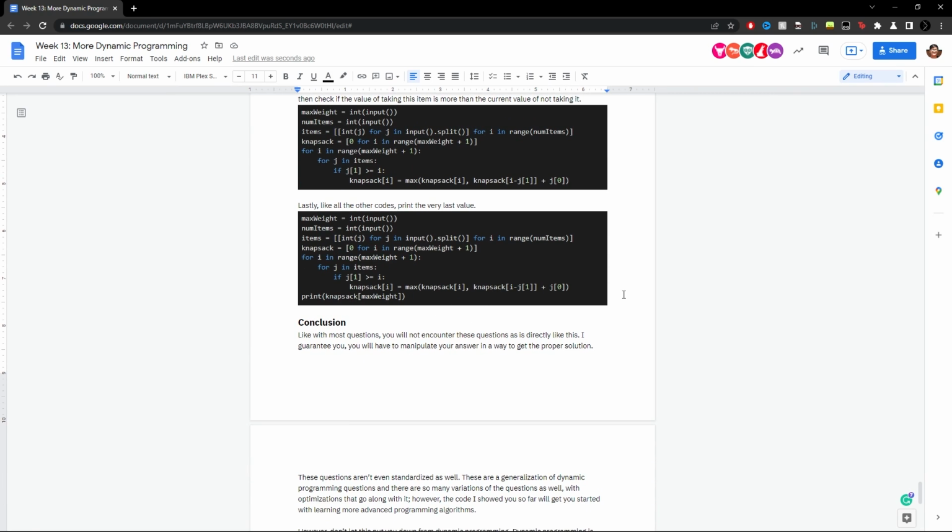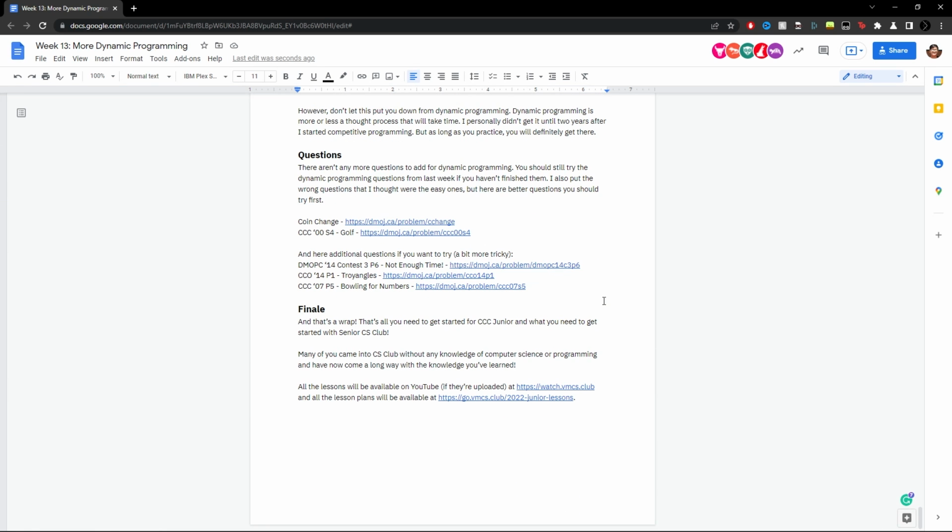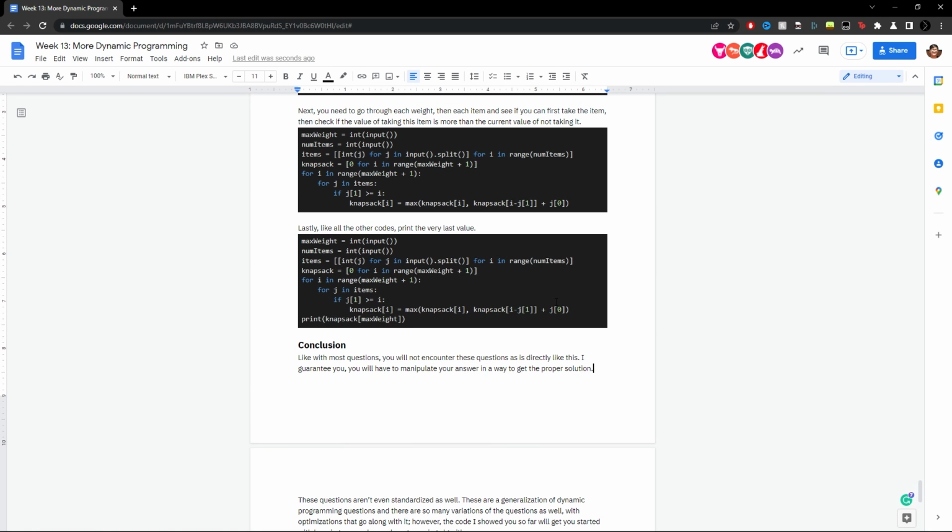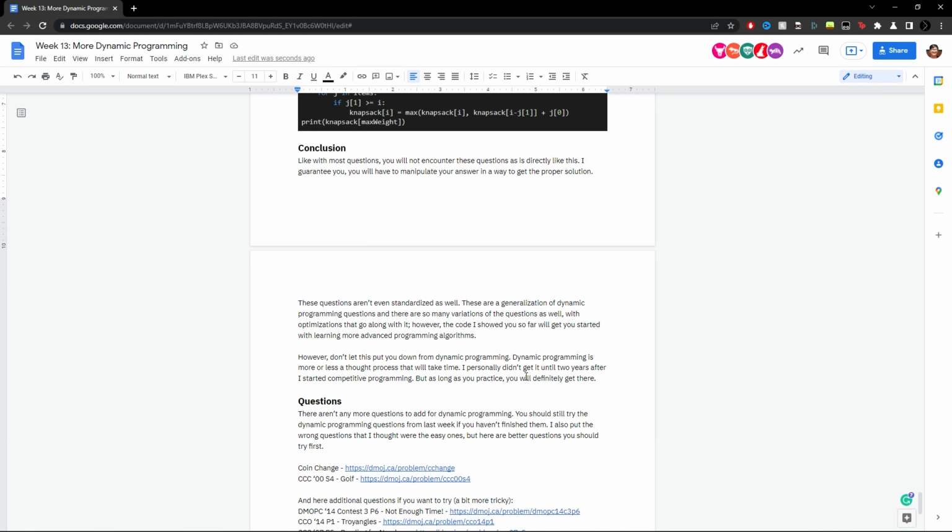All right. Does anyone have questions about that? If not, then we've pretty much reached a conclusion for dynamic programming. So like with most other questions, you will not encounter these questions as is directly like this. I guarantee you'll have to manipulate your answer in a way to get the proper solution. So expect that. And these questions aren't even standardized at all. These are just a generalization of dynamic programming questions. And there are so many variations of these questions as well, with optimization that go along with it. However, the code I showed you so far will get you started with learning more advanced programming algorithms.